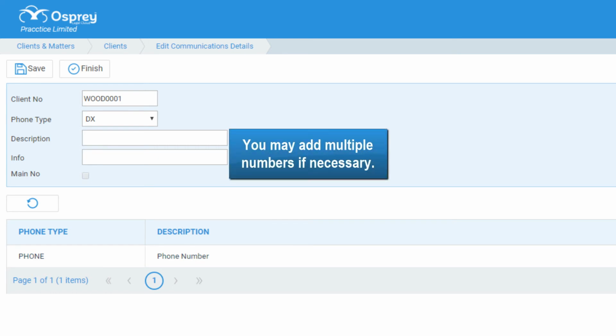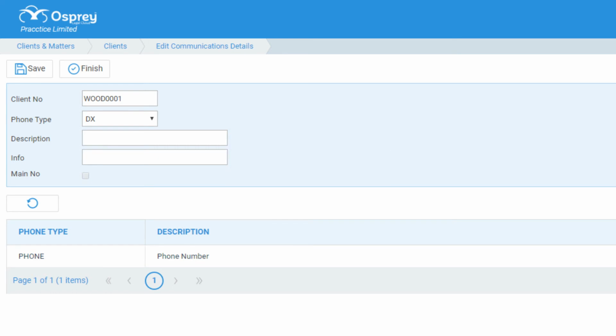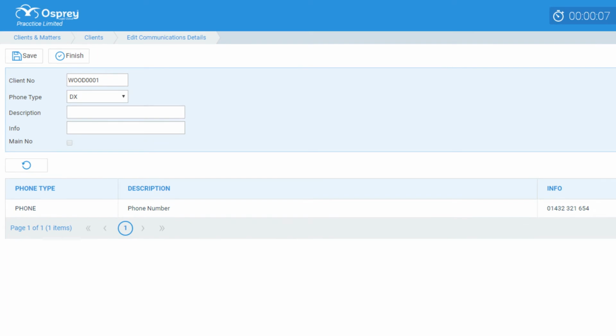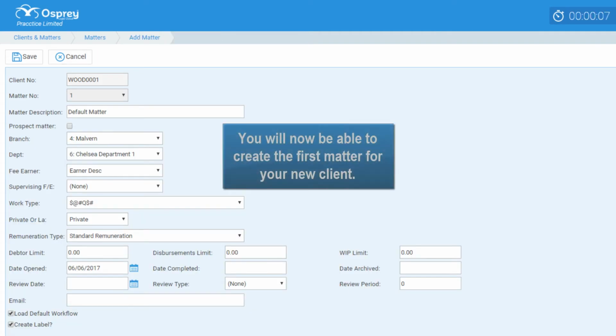You may add multiple numbers if necessary. Once all numbers are present, select Finish. You'll now be able to create the first matter for your new client.